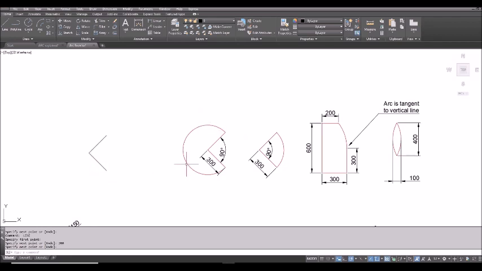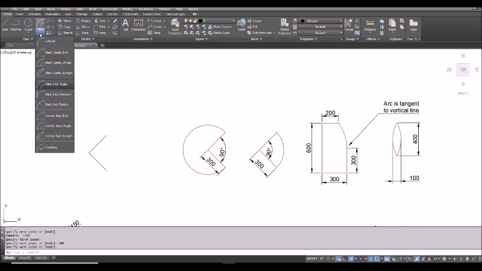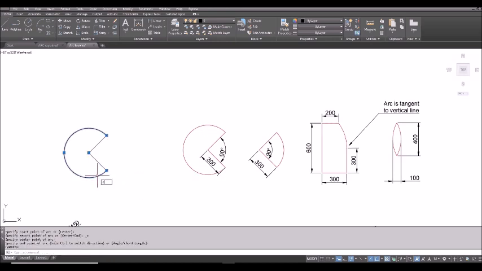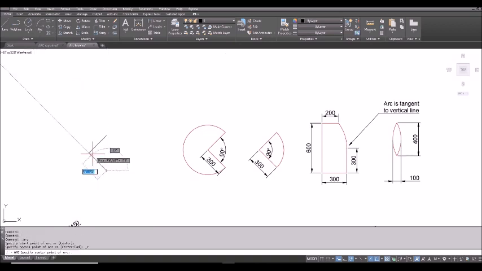And then for this arc, I can see I have the start point, center point, and end point. So start point, center point, end point. Oh, this one. So start point, center point, end point. Okay. For the other one, I delete that. I use the same command but start from here and center and the end. Okay.